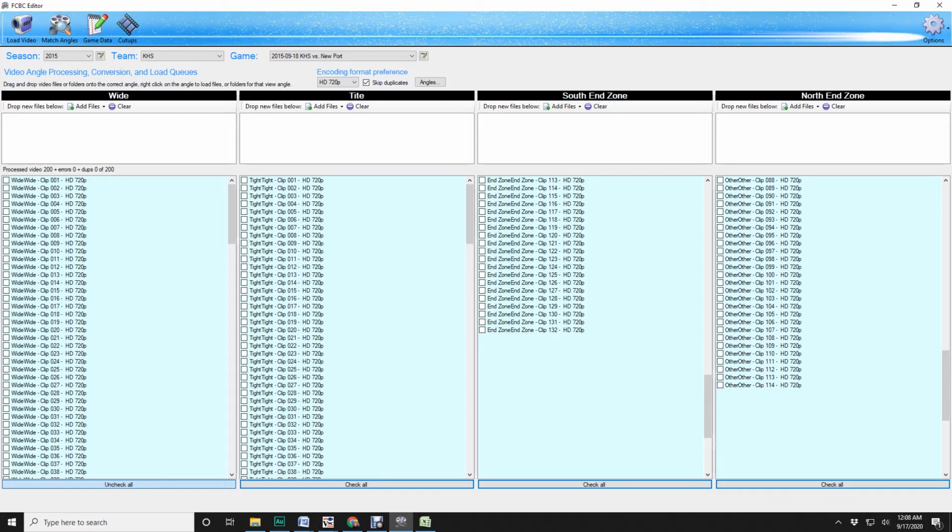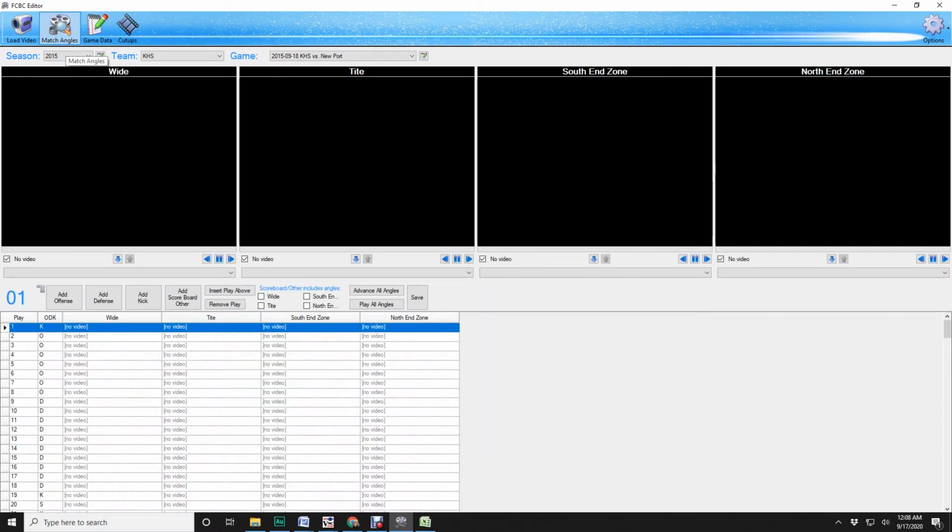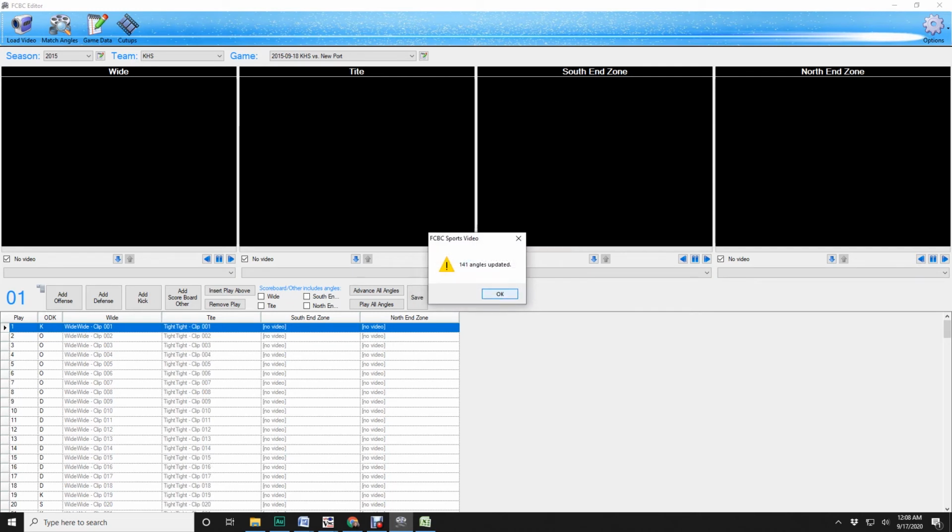So what we're going to do now is go back and start matching our video angles. We can click here, and at this point what we need to do is go to this section right here, where you can see the video in the first angle. I'm going to right click where it says no video and add remaining video angles. And there it goes, 141 video files in that angle. Let's do the same thing for each one of these angles. 141 for that one, that's correct.